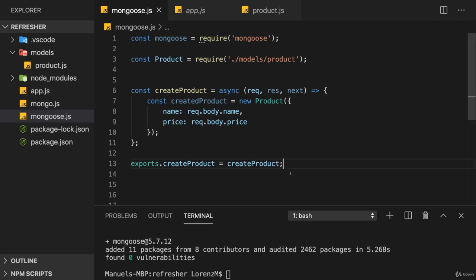What's missing now, though, is the logic to connect to our database now via Mongoose, and of course also to finally store the document, the created document, in the database. These are the next steps now.